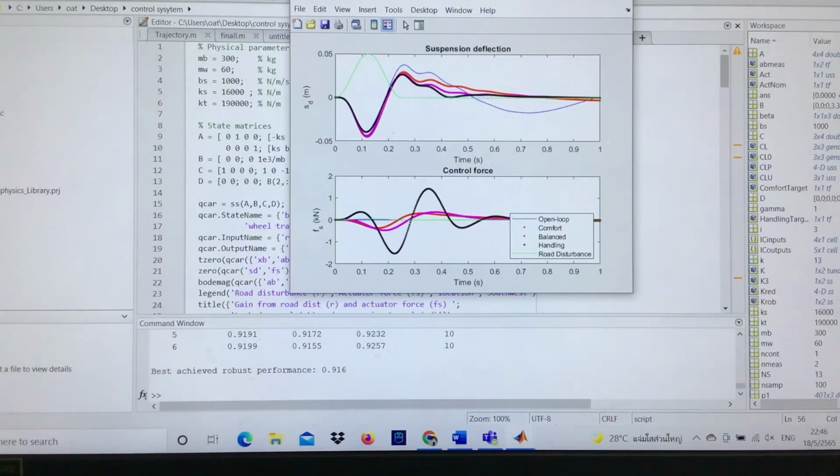Observe that the body acceleration is smallest for the controller emphasizing passenger comfort, and largest for the controller emphasizing suspension deflection. The balanced design achieves a good compromise between body acceleration and suspension deflection.